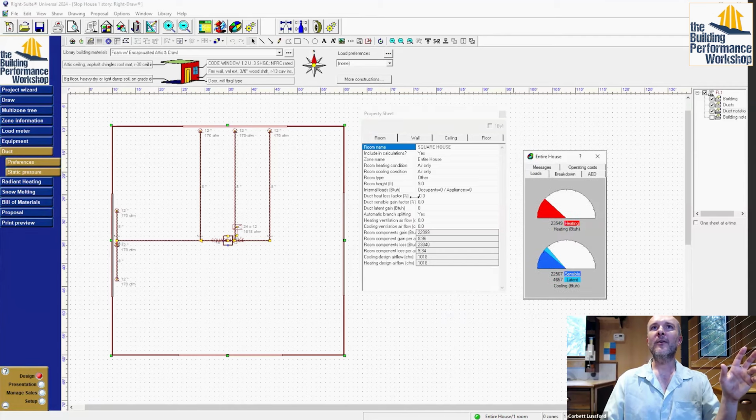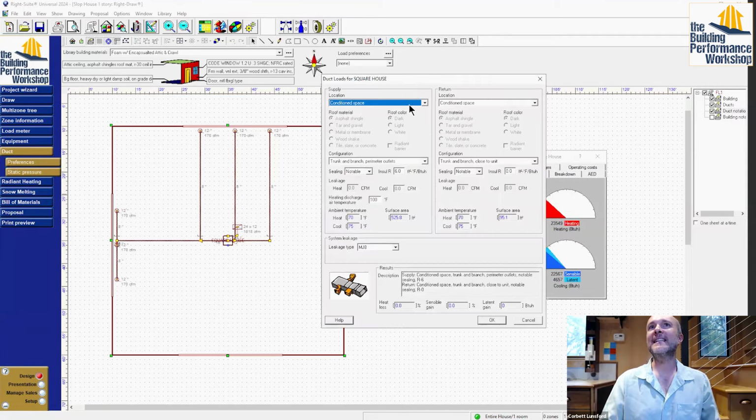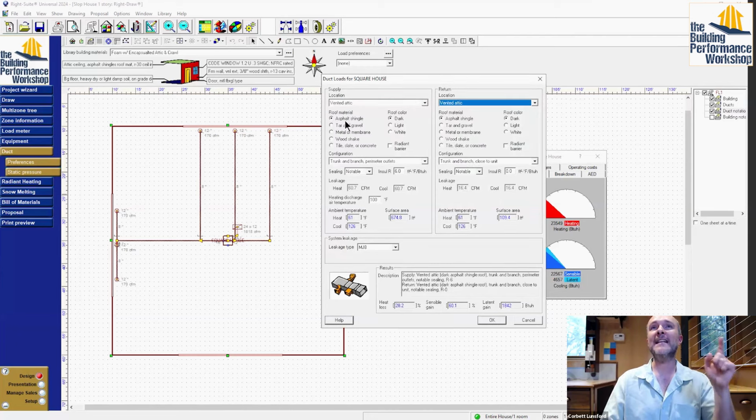So I'm going to go into duct heat loss factor. And instead of having all my ducts inside conditioned space, which has been cheating so far, I'm going to put them into a vented attic with an asphalt shingle, dark color. We're going to do ceiling average.